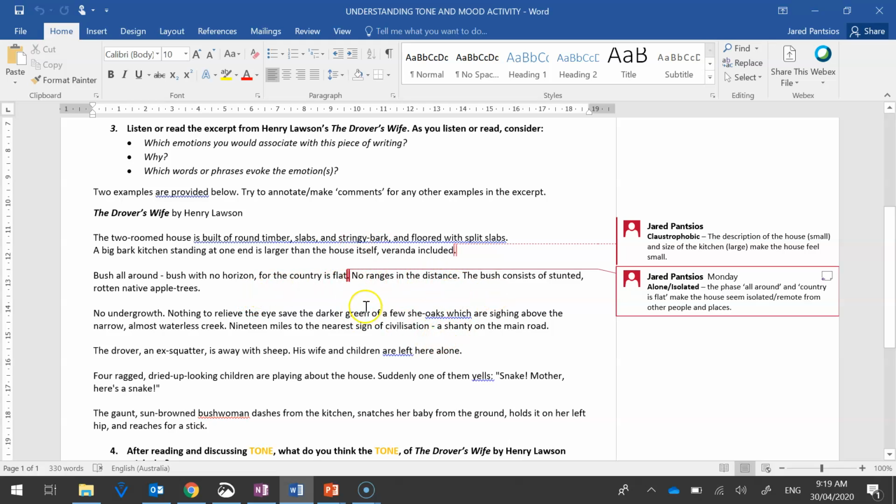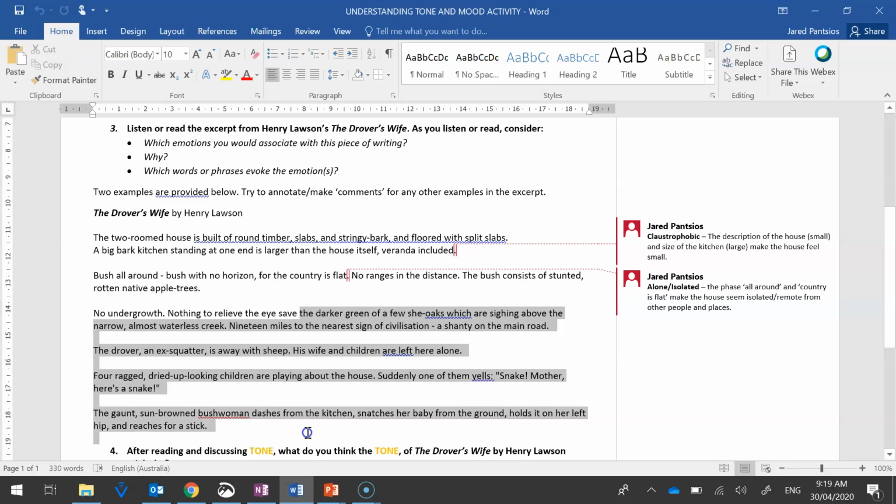and the many other descriptions, that we get this feeling of isolation or loneliness as the wife is in, I guess, an enclosed house away from everyone and anything, including her husband, who's away working with sheep as he is a drover. So those words or key phrases help to convey that sense and tone. So go ahead and try and use your own comments for the remainder.